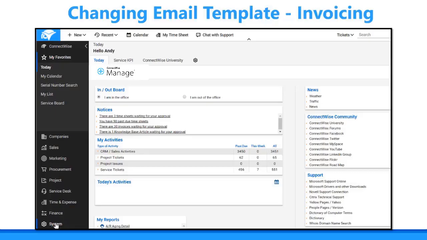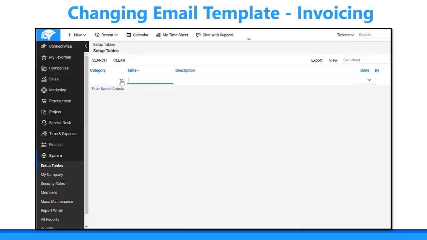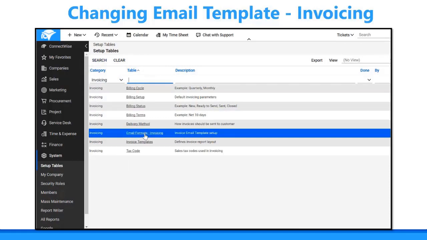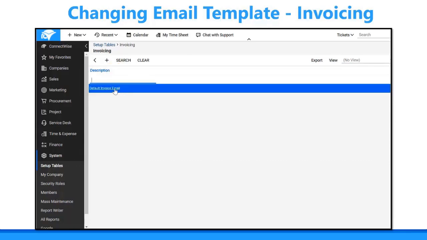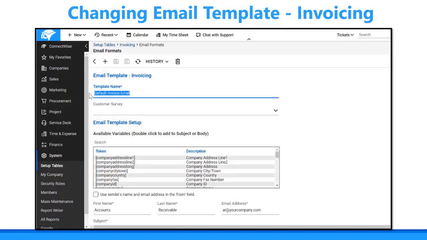Changing email template invoicing. In the System module, I click Setup Tables, then Invoicing Category, then Search. In Table, I select Email Formats Invoicing. This opens the email template for invoicing. To create a new template, click the New Item plus sign. I will change the default template to show in the email body the amount due and the due date.